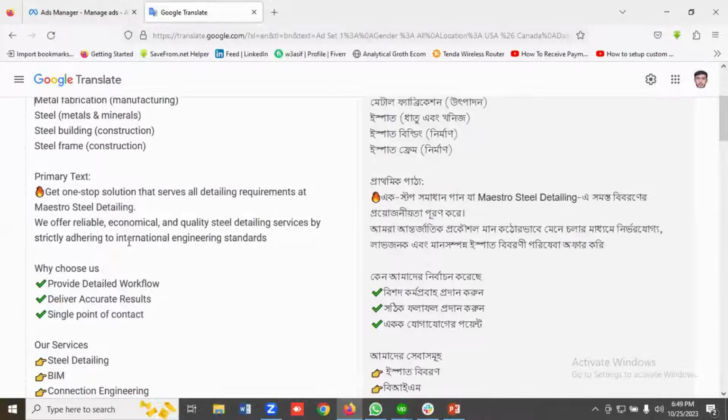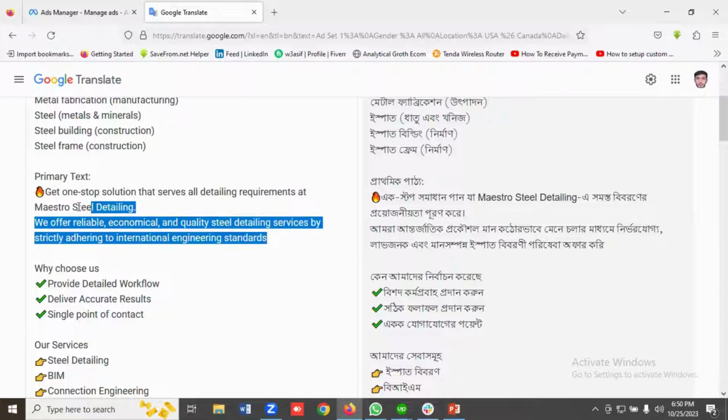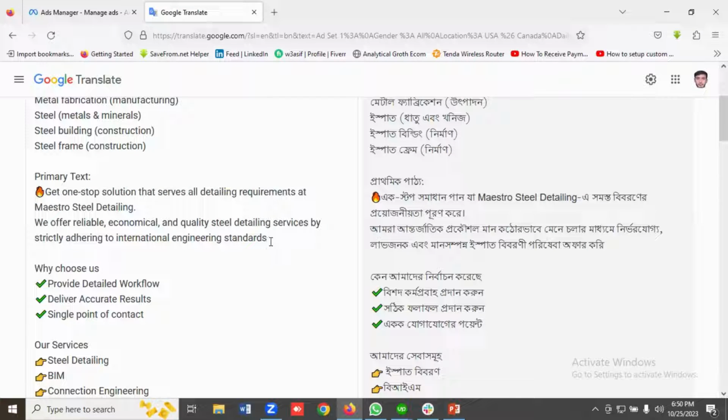Okay, and as the primary text, I'm gonna use get one-stop solution that serves all detailing requirements at Mastro Steel Detailing. We offer reliable, economical, and quality steel detailing services by strictly adhering to international engineering standard. So I'm trying to mention who we are, what we do in our primary text. So what you can do, you can also mention your brand storytelling, or you can also mention what you do, what your specialties are. Okay, in the ad copies.